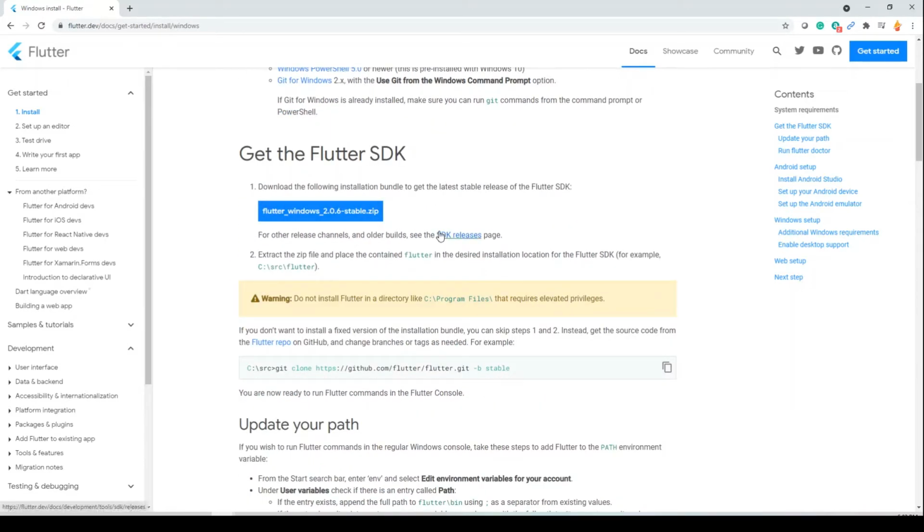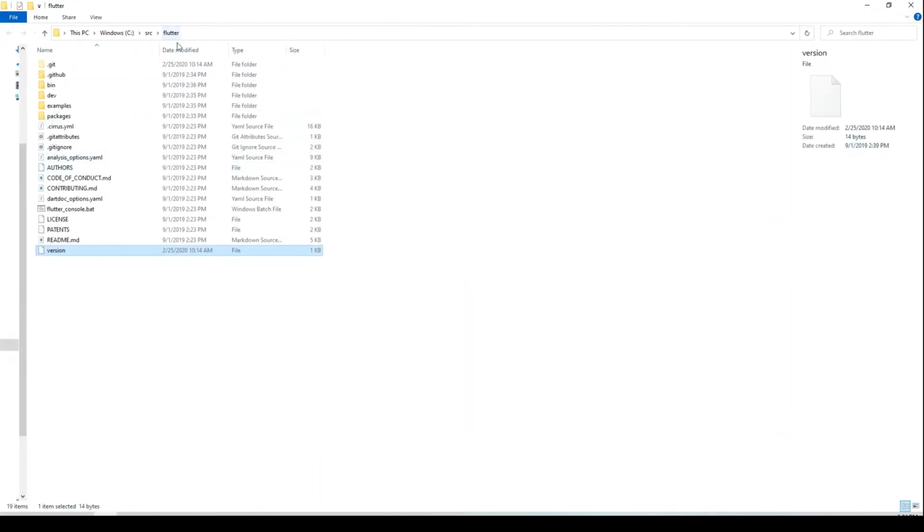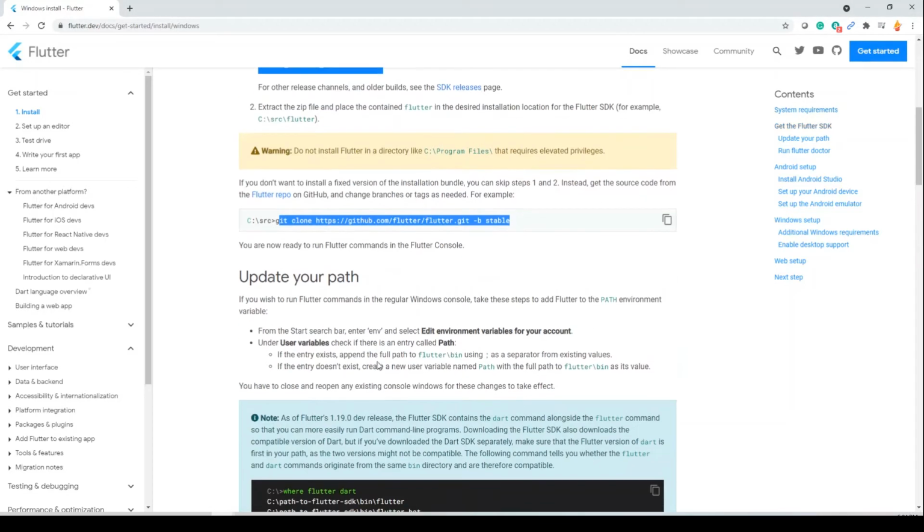Then on get Flutter SDK, you can directly download this and save it under C:\src\flutter. I have already downloaded this, so let me show you how it looks. I have downloaded it and unzipped it in this folder. So the C:\src folder, you need to do it this way, or you can also get it from GitHub. The link is already given in here. So you can do it this way as well. You can git clone this flutter.git.